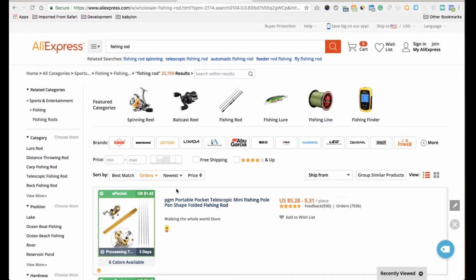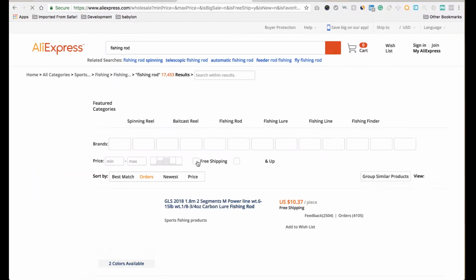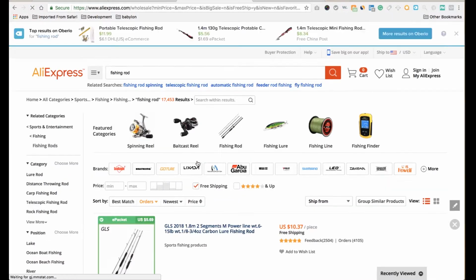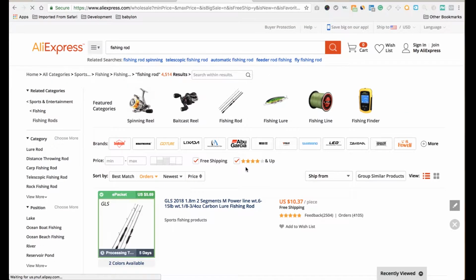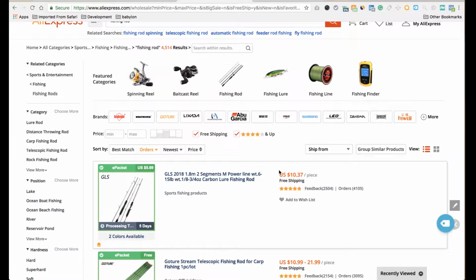Now, not only do we want to make sure that the orders are high, but we also want to make sure that there's free shipping, because that eliminates our costs of having to pay for any kind of shipping. We want to make sure that they are 5 stars or at least 4 stars and up, but ideally you always want to go for the 5 stars. So here we have an item that's only going to cost you $10 US. What you would normally do is mark up the price of this particular item by at least 5 times.